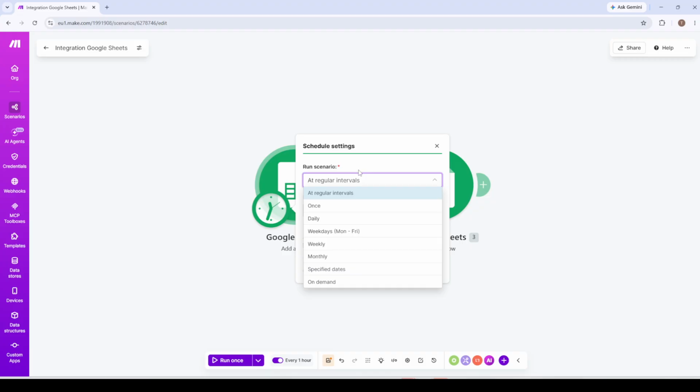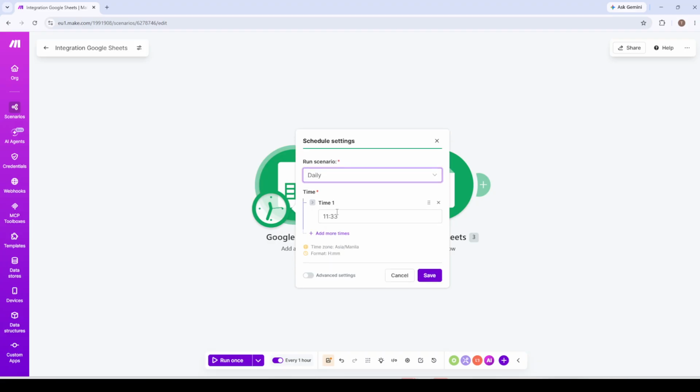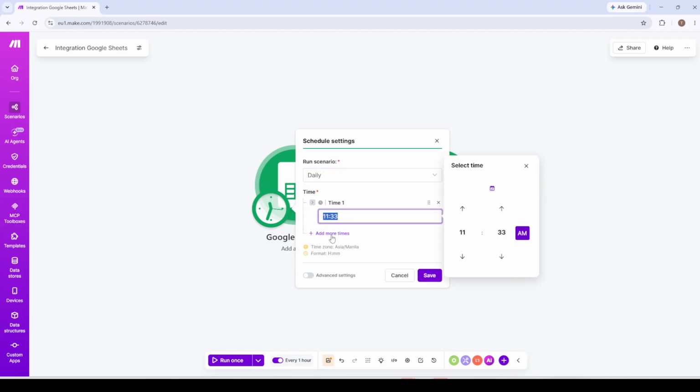Inside that panel, find the drop-down labeled Run Scenario. It gives you several frequency options: once, at fixed intervals, every day, every week, and more. For a daily run, select Every Day. This tells Make you want this scenario to trigger on a recurring 24-hour cycle rather than being kicked off manually or by a webhook. Now set the time.